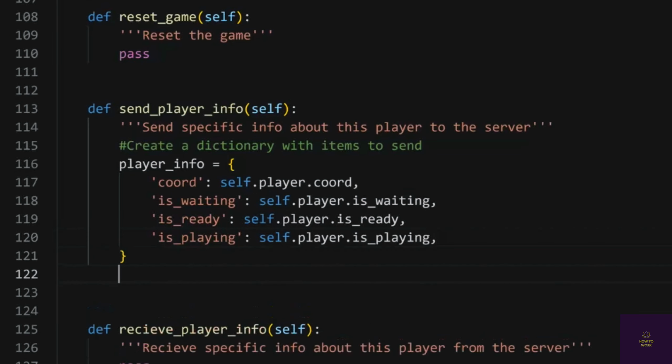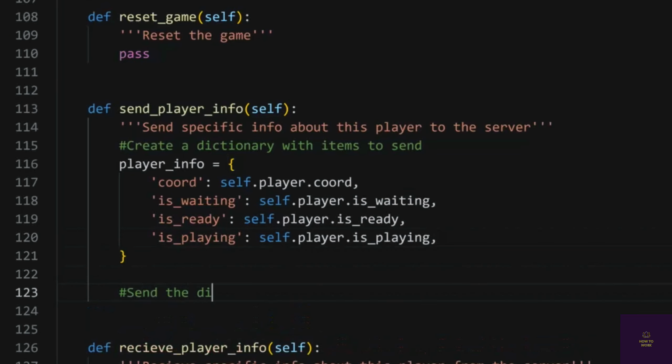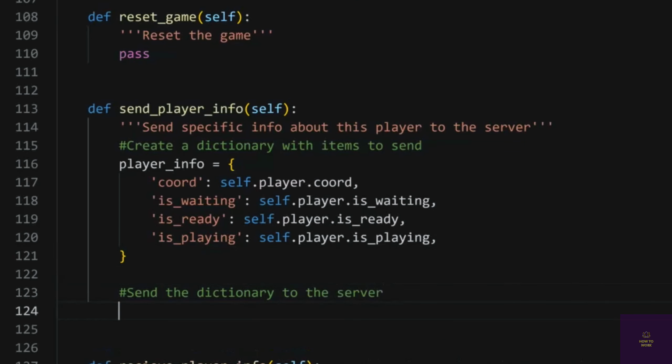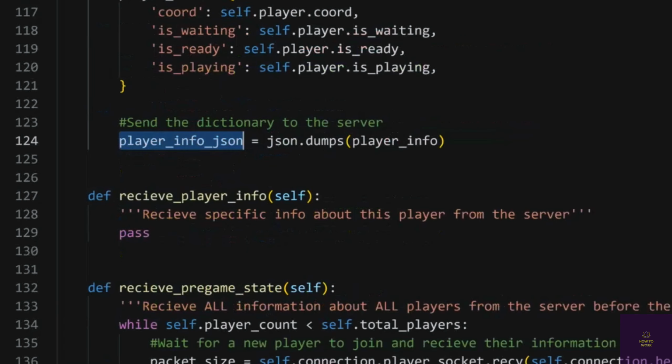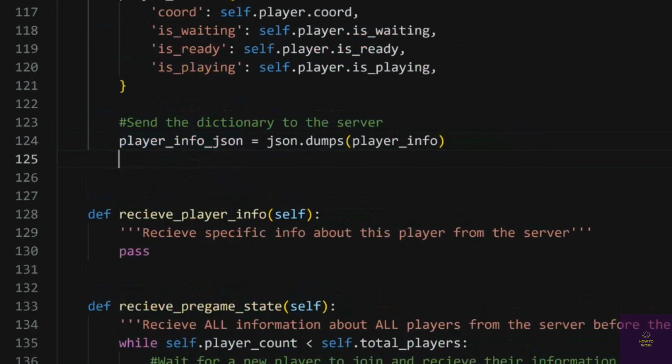All right, so now with our dictionary built, we'll turn that dictionary into a JSON, get a header, and send it over. So let's send the dictionary to the server. First thing that we'll do is turn the dictionary into a JSON object so we can encode it. So player info JSON is equal to json.dumps, and we want to put in our player info here. So now this dictionary has become a string, which is wonderful for us because we can encode that string, we can get the length of that string, all those good things. Let's get the header.